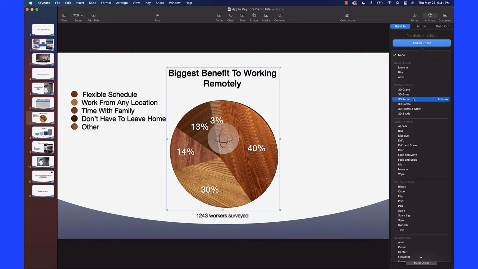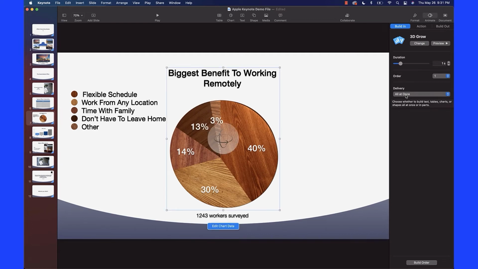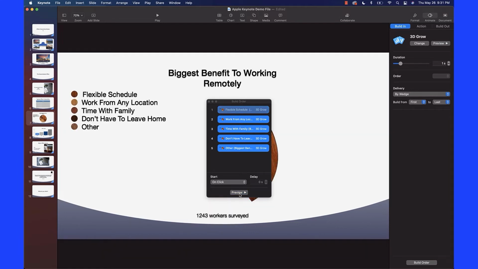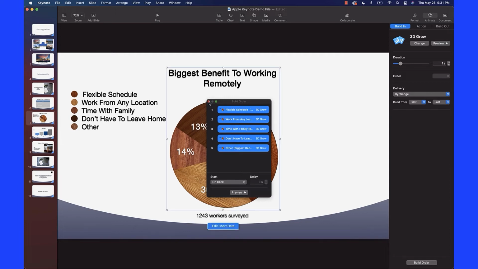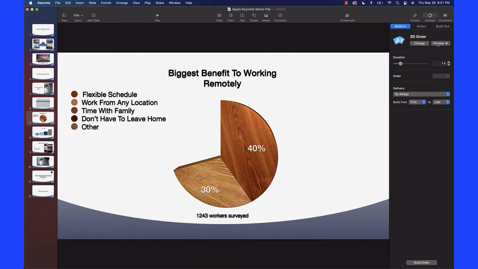Now that's going to look really sharp, but we want this to grow as we talk about it. So let's use 3D grow. That looks pretty neat. But let's change the delivery to by wedge. And then click on the build order. And we want to make sure that all of these steps are on click. Now what that will do is it will wait until you're ready to reveal each section as you go. So we preview it. It builds it one at a time.